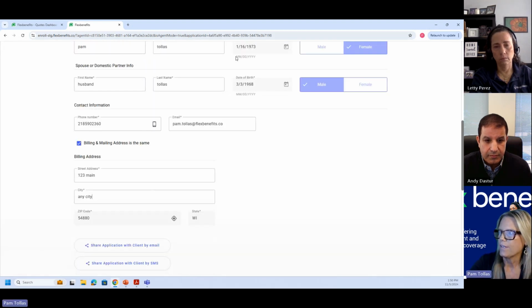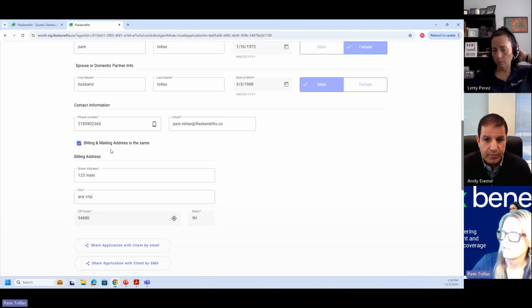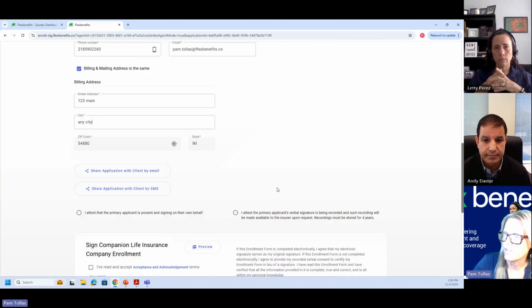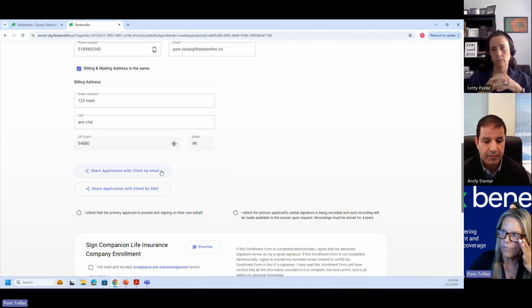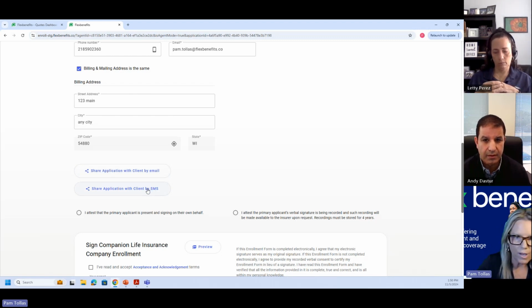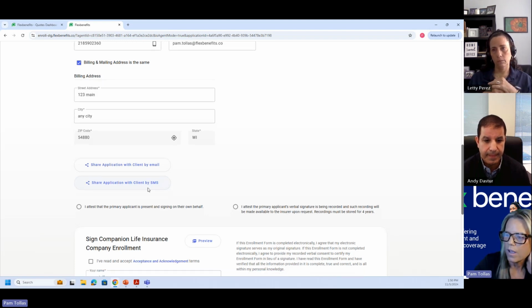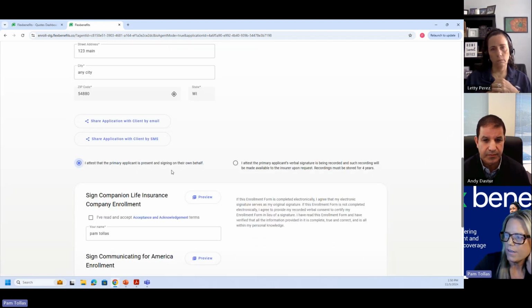I've entered all of the information as far as names, phone number, contact information. At this point, you can share the application by email with your client. You can also send it by SMS. We are a very technologically forward company. We have this made for mobile first, very compatible. You've got an attestation button here.